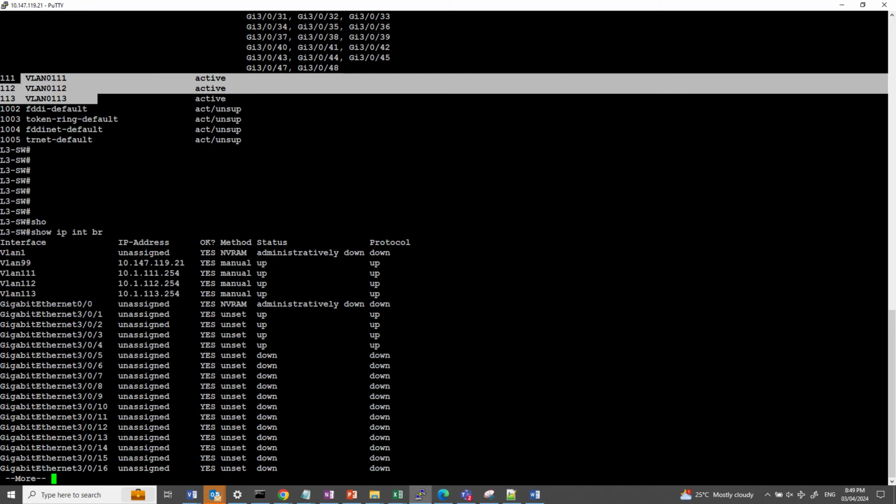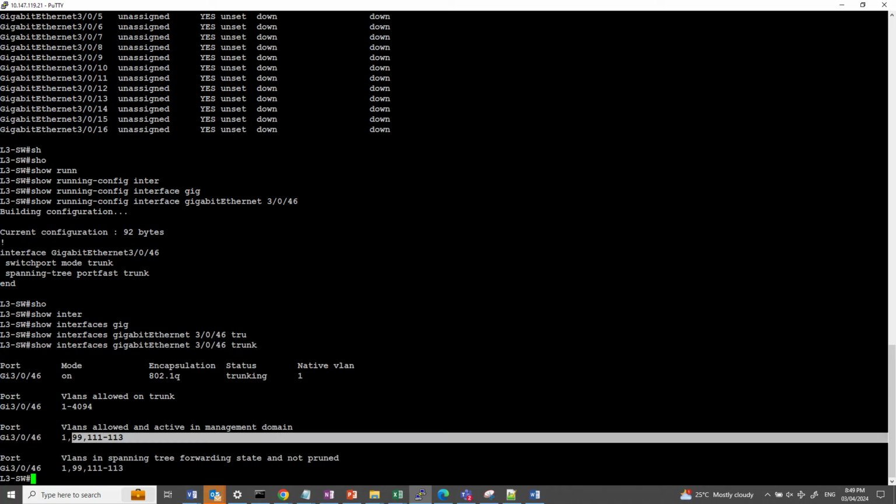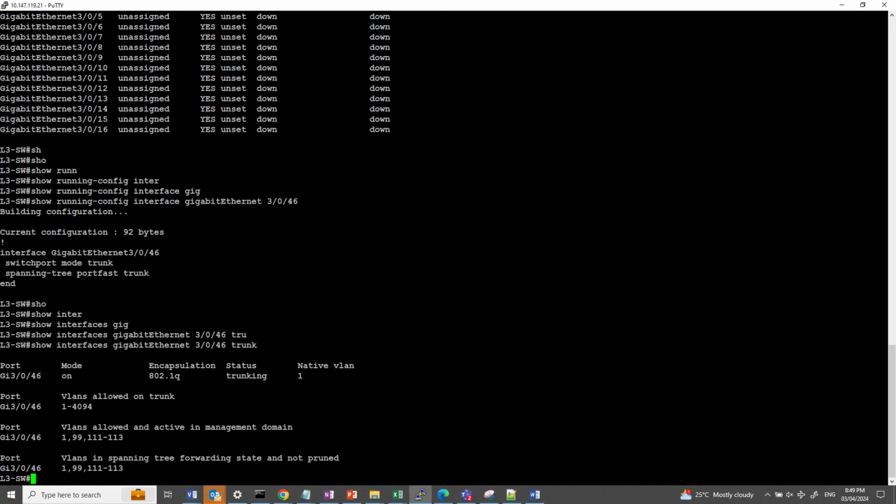Okay, so looks good. So show interface gig 300/46 trunk should show me that all the VLANs are processing by. So everything looks great here.